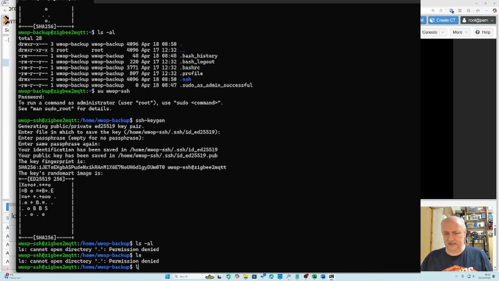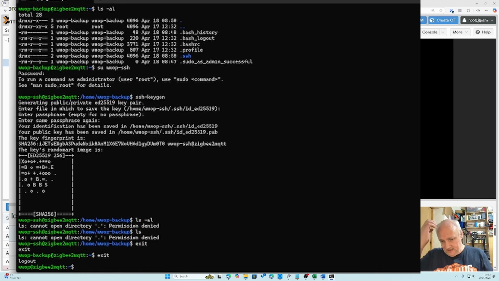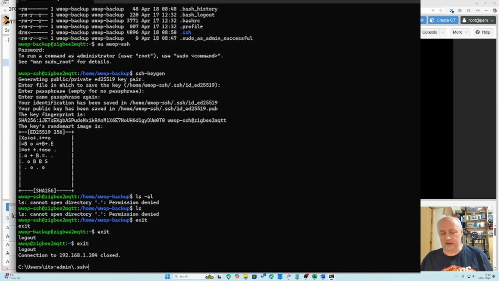Why aren't I going? Oh, because I'm still on the backup user. Interesting. It didn't move me to my home folder, but that's fine. I can exit out of there. I can exit out of there. I can exit out of there, and hopefully I've fallen back to the DOS command prompt.